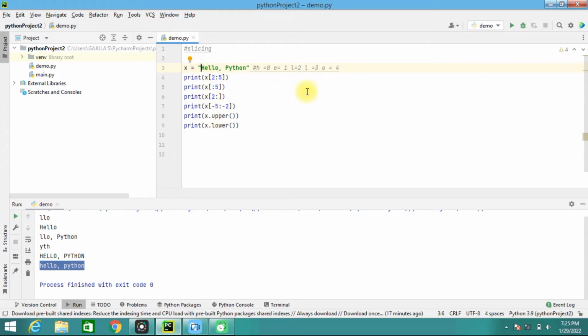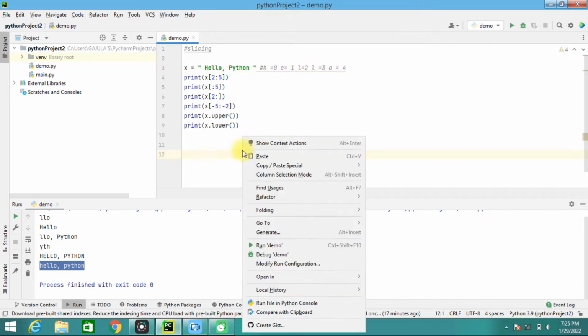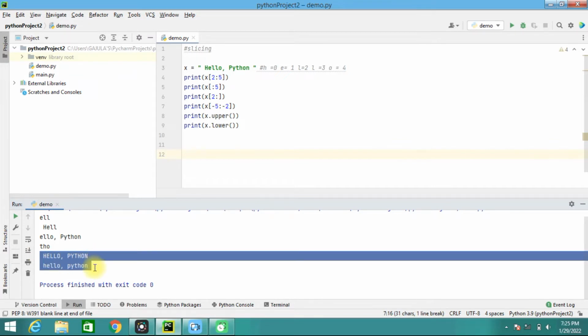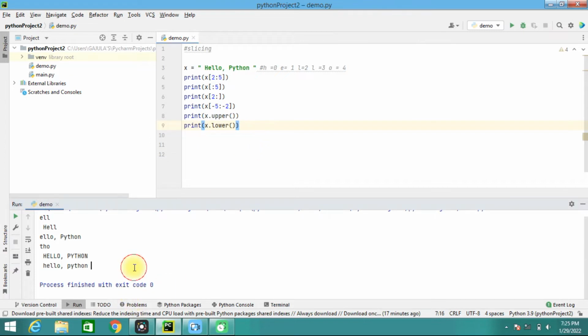So here I'm going to give a space before hello, and after Python also I'm going to give a space. Initially I'll be running it. Here I'm getting a space before hello, and after hello also I have a space. Similarly on the bottom line also. Now I want to remove the space which I have given in front and back.